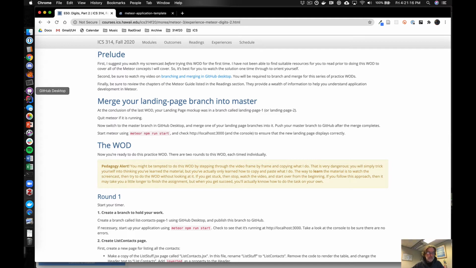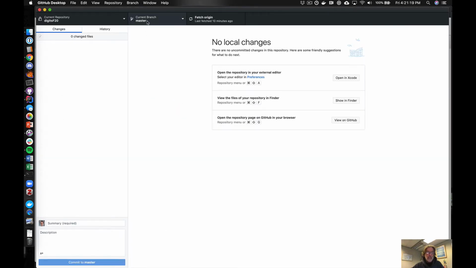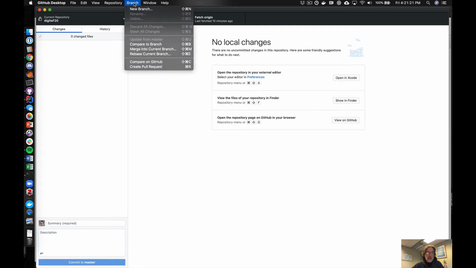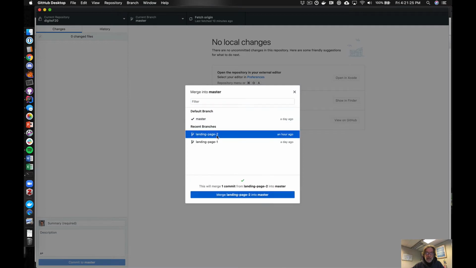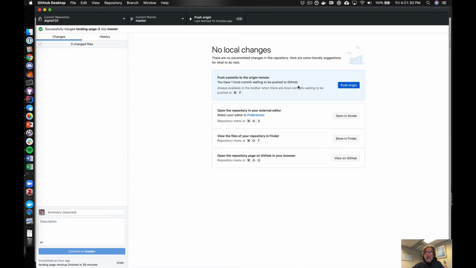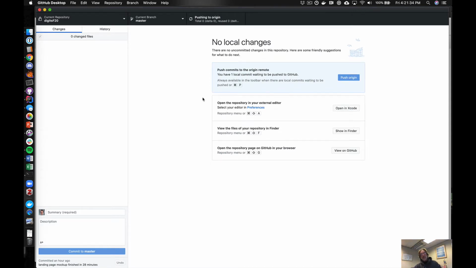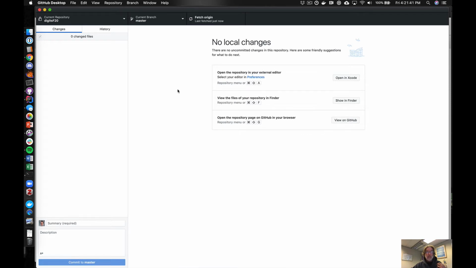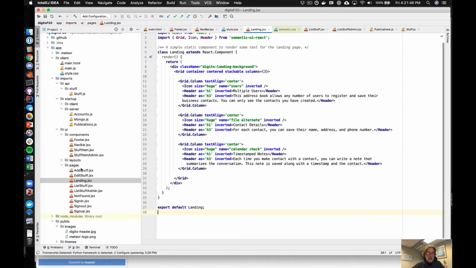So to start, you go to GitHub Desktop, and we say merge into current branch. I'm going to pick landing page 2, and it's going to merge one commit, and then we'll push the results so that now our new master branch, which contains the landing page, theoretically, if I did things right, is at GitHub as well as locally. So does it have the landing page? Well, let's look. There's the landing page, and that looks pretty good.